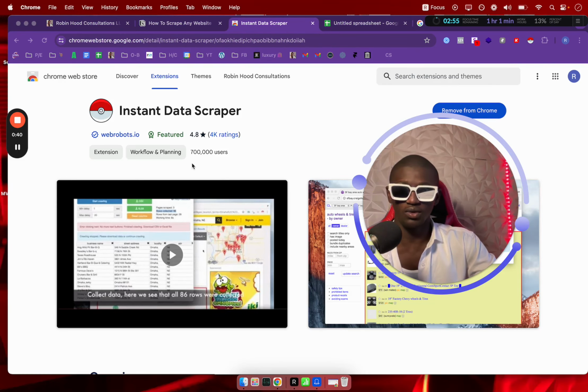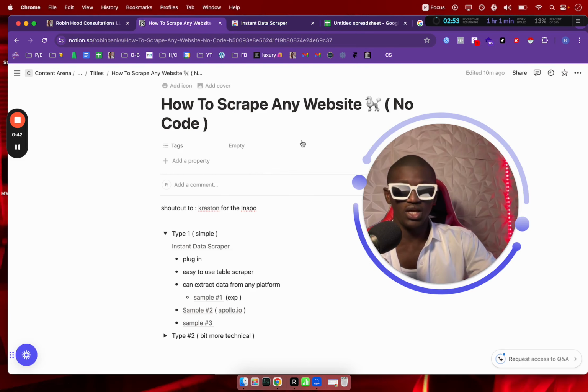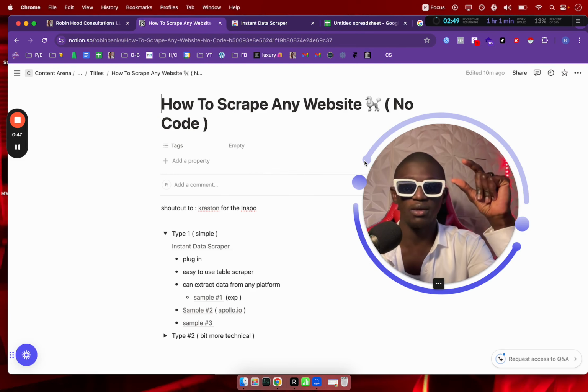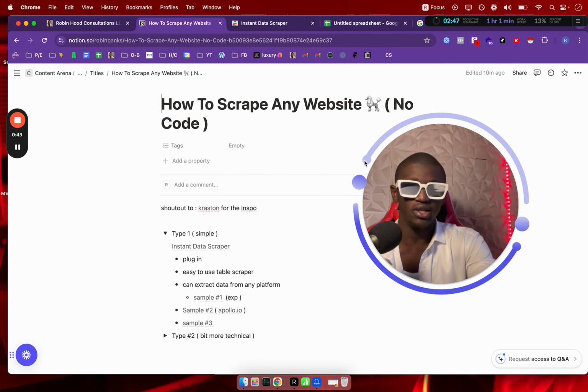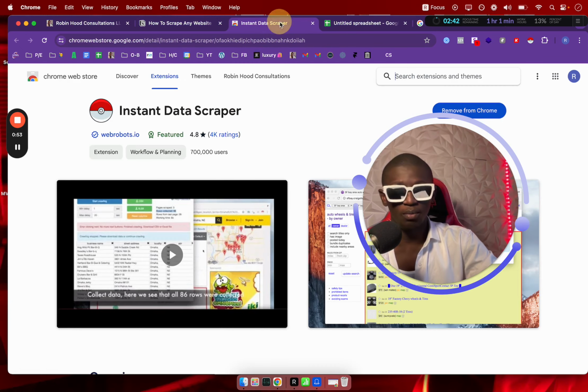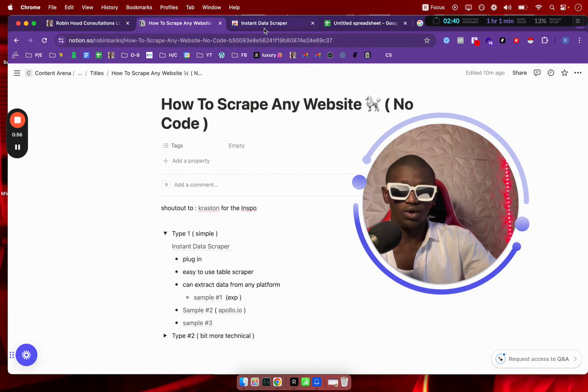This is what it looks like, and what it does in a nutshell is it scrapes any web page, but it scrapes it in a tabular format, which basically means it's going to scrape anything that's on a web page. All we have to do is download the plugin, and I want to show you how it works in real time.